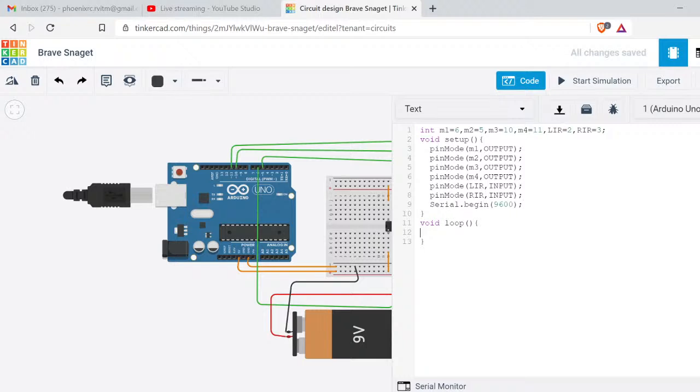Now let's see. Both sensors are not on the black line, so the black line is in the middle. First thing, I initialize something to read that. I want to get the value from the sensor. It may be 0 or 1, so we need to store that. So I declare left digital read and right digital read, signifying the left digital read and the right digital read.